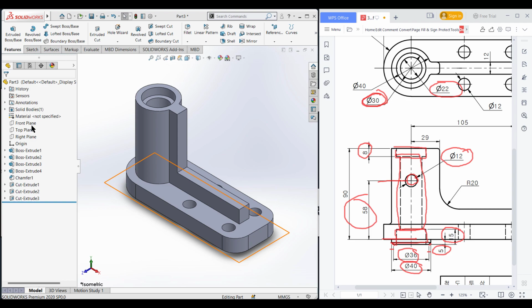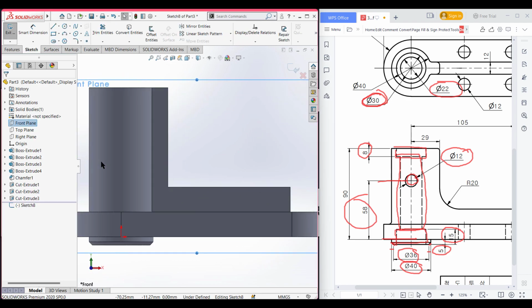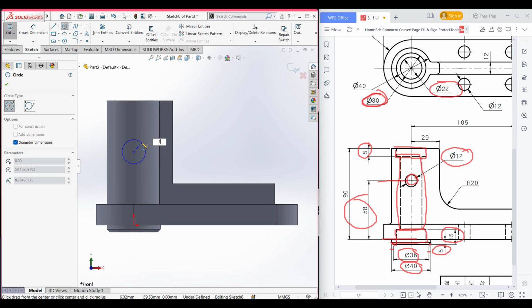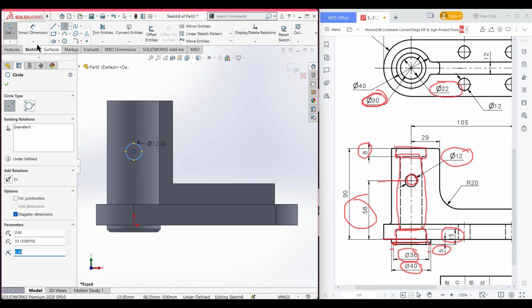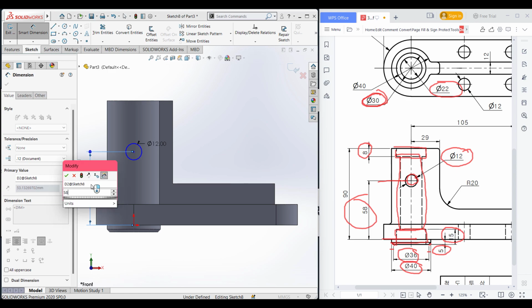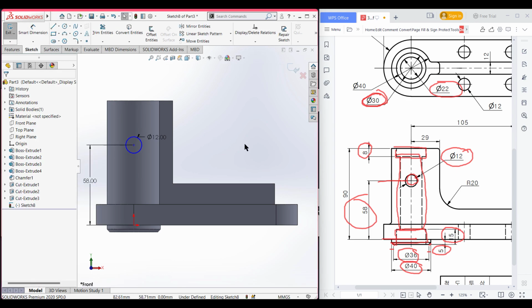So I'm selecting the front plane. Now sketch. Now normal to it. Now select a circle and place the circle to the origin. Now dimension it to 12 unit. Now select the smart dimension option. Now select this circle and now select this line. Now dimension it to 58 unit. Now press OK. Now isometric it for a better view.